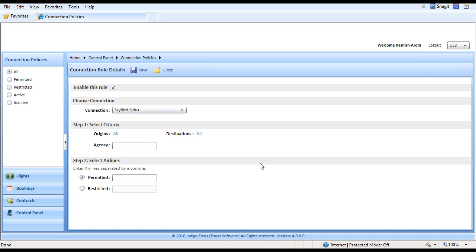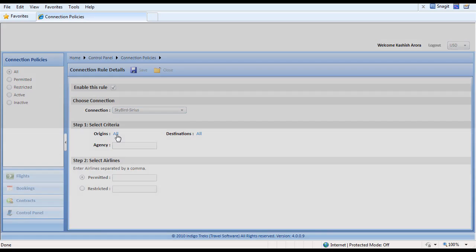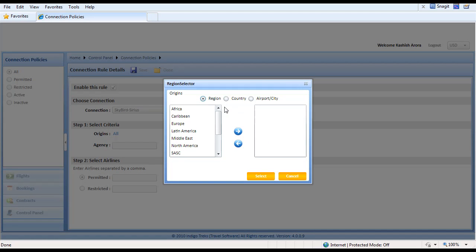A connection policy can be defined for any supplier. Let's say you have a supplier called Skybird. A connection policy can be defined between any two origin destinations. Here we have a bunch of options that can be given to you to configure connection policies. You could define connection policies for airports or between countries or regions.